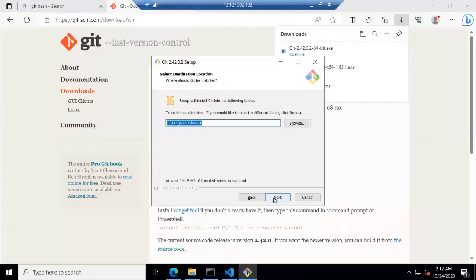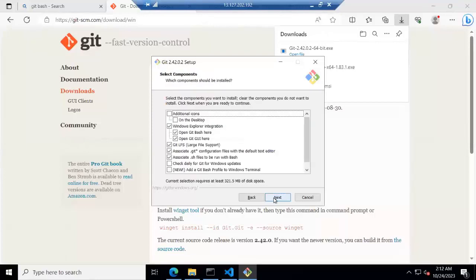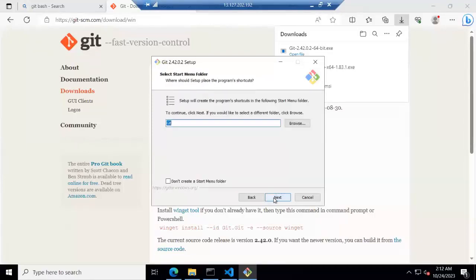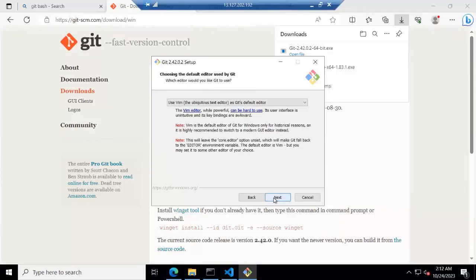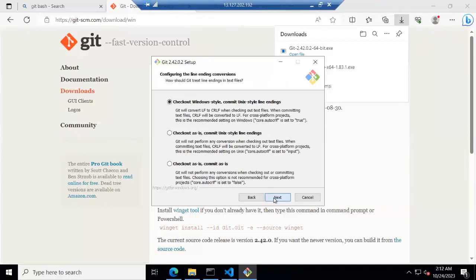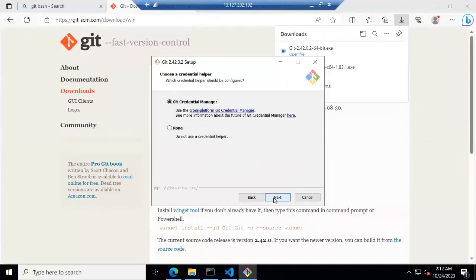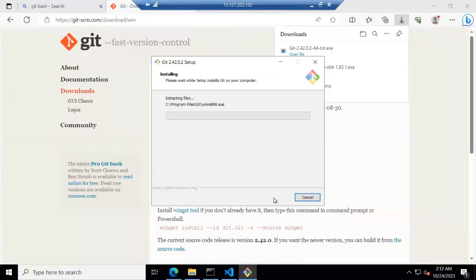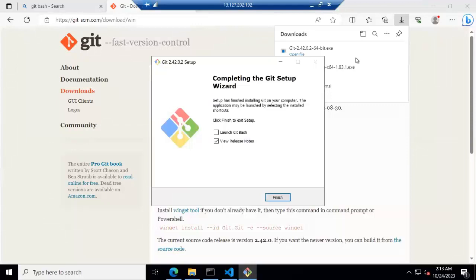So just use next, and next, and then next, and next. Just keep the default settings and install. So after getting the successful installation of Git, just finish.